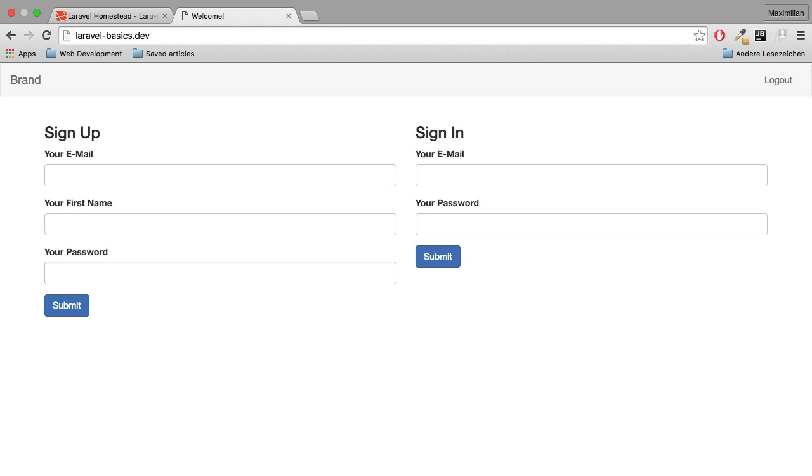So this has been the installation, how to set it up. In the next video, we'll have a look at how to configure it and how to, for example, access the database from our local machine and how to run artisan commands.